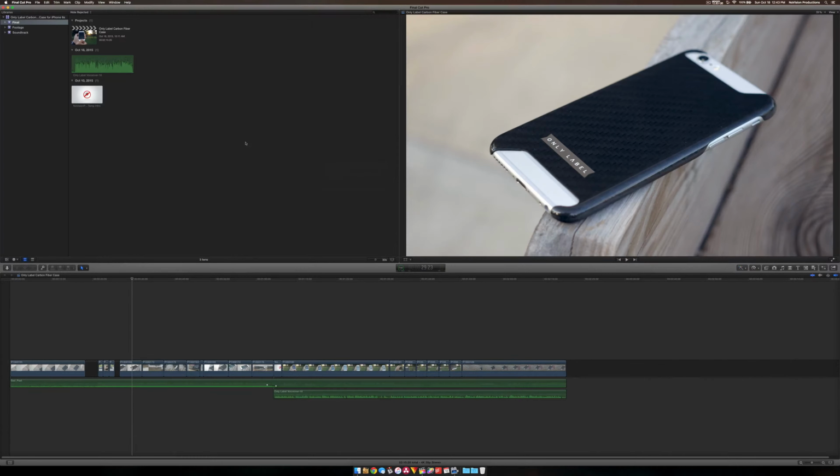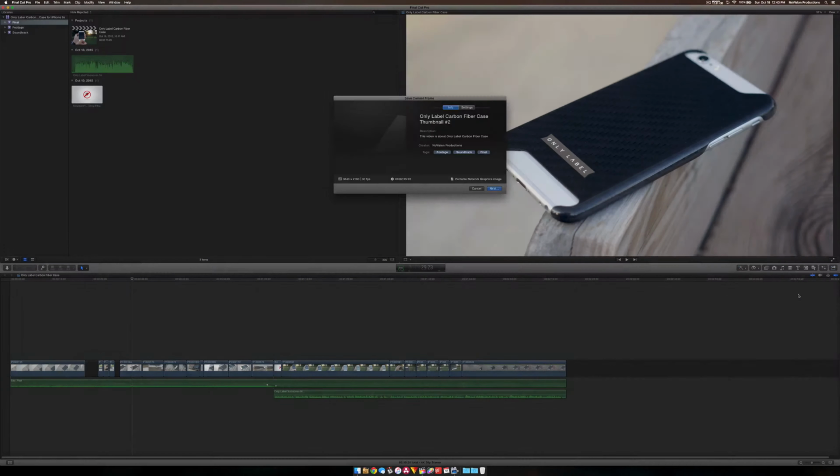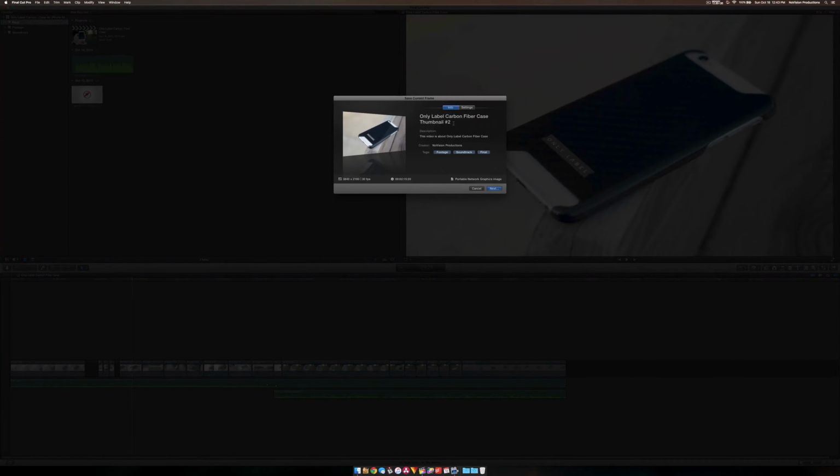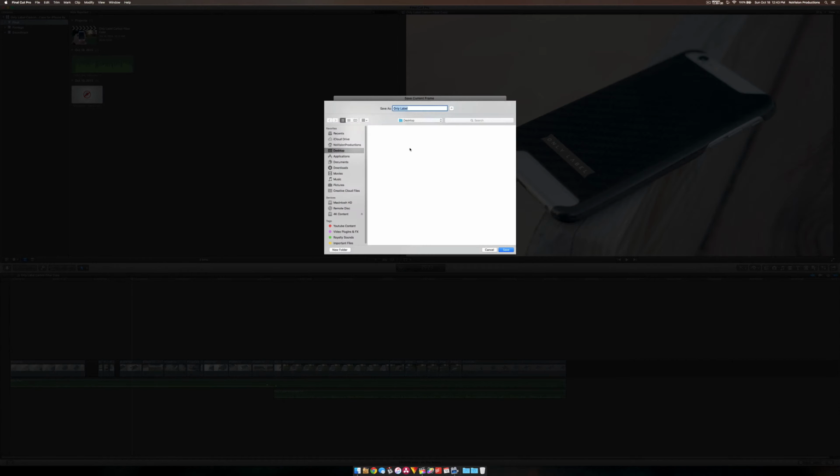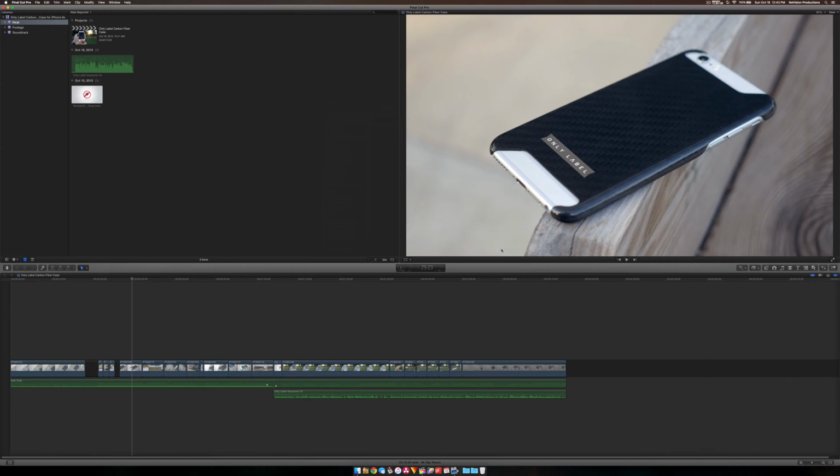Once I have that specific frame that I want to capture, I just go back to my share button, and it's on my list right here. Hit save current frame. I'm going to rename this, and I can also still change the settings on the settings tab when exporting it out. I'm going to hit next and then choose the place where I want it to go. So it's going to go to my desktop, hit save.